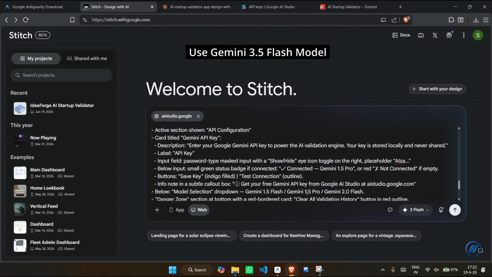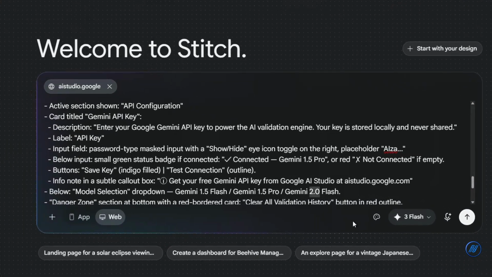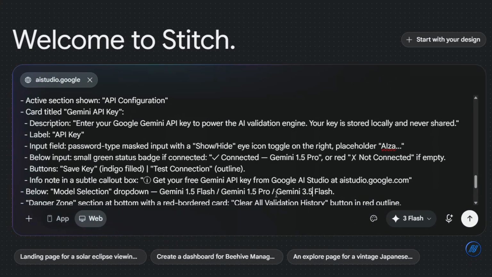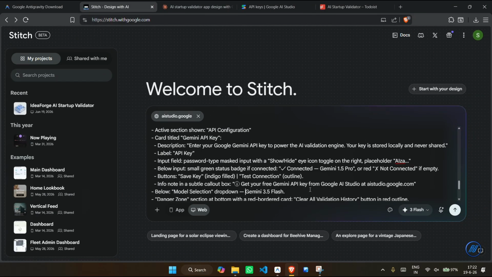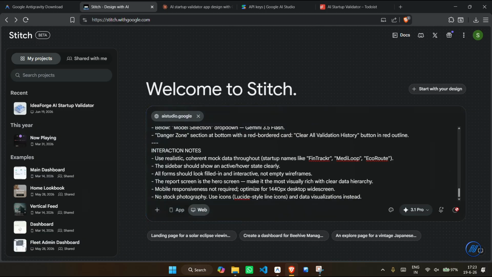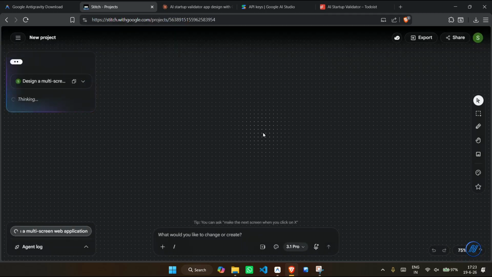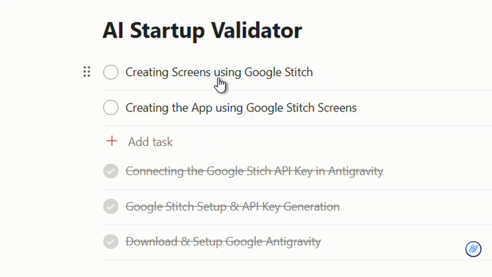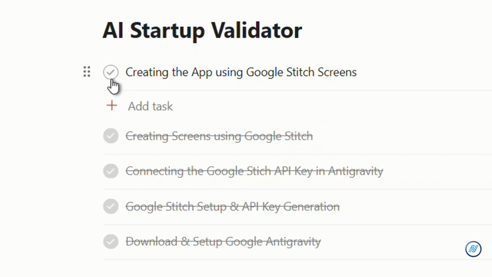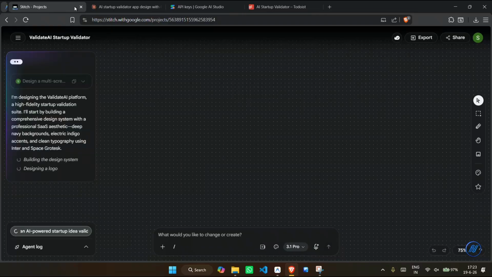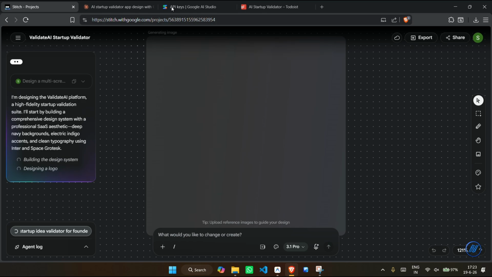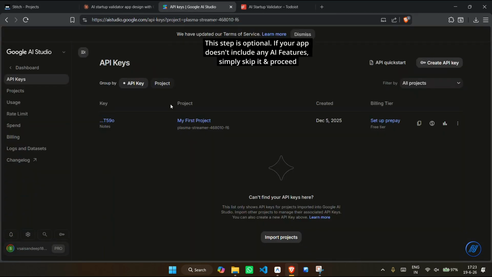In my website, I'm going to use a Gemini API key. The Gemini API uses 3.5 Flash; the older models are deprecated. I'm going to show how to create a Gemini API key in a while. So let's generate the screens first. Okay, now the fourth step has been completed. Now we need to create the app using the Google Stitch screens. It's generating, so let's create a Gemini API key first.